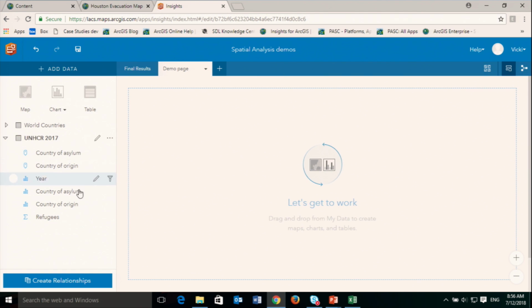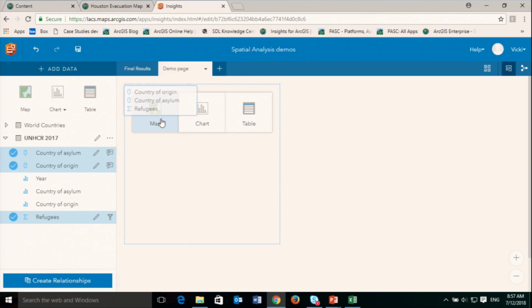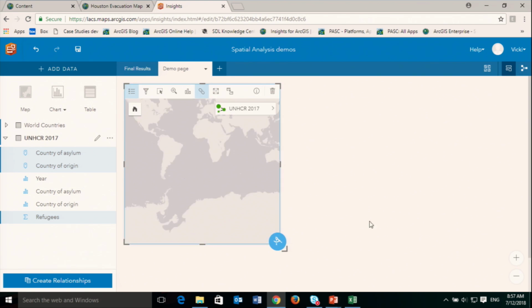So what I want to show you is link analysis, which is a brand new thing that we've just started using in Insights for ArcGIS. So I'm going to take the country of origin, country of asylum, and the number of refugees. And just as a side note, if you use other ArcGIS products, you might notice there are multiple shapes within this data set, and that is unique in Insights. So I have both a shape for the origin and the asylum. And I'm going to just drag that over onto my page and create a map.